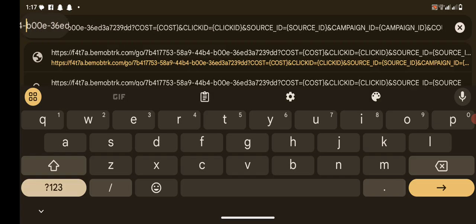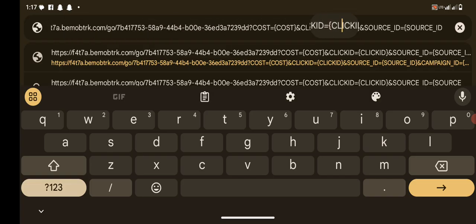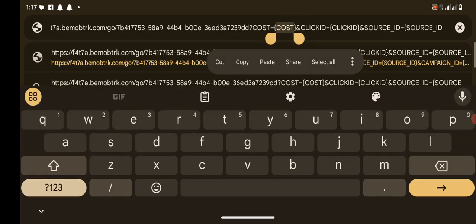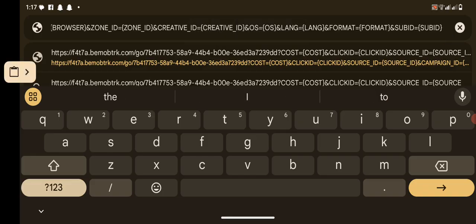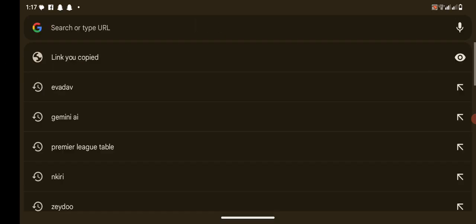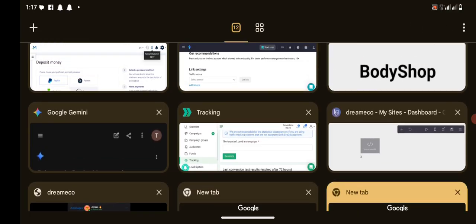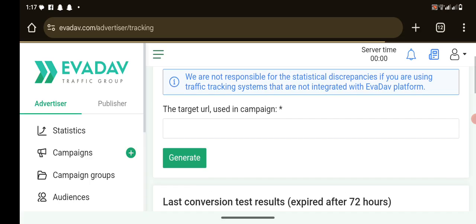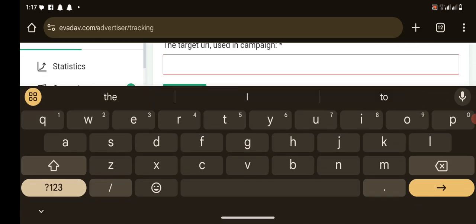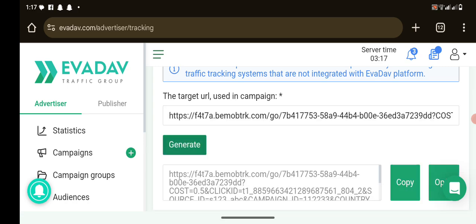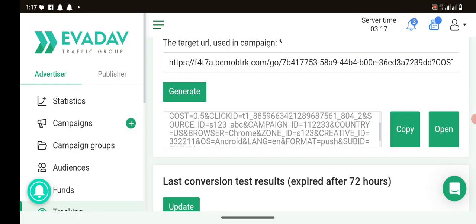Click ID, cost ID, everything that brought it. So because this video is too long, I'm going to teach you for only Evadav here. Now go to your Evadav, put your campaign URL here to generate. That means the conversion will now be what is passed to Evadav.